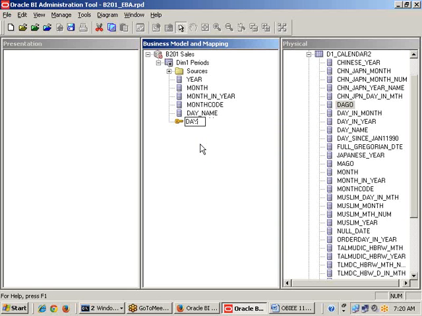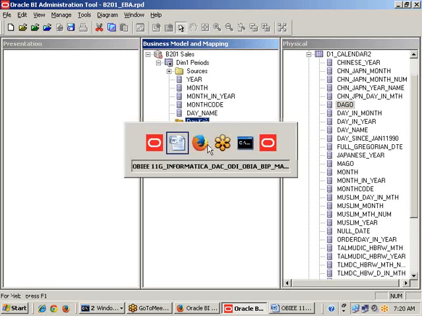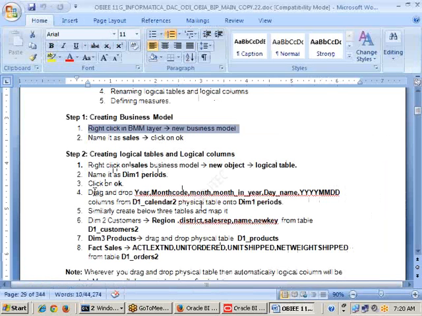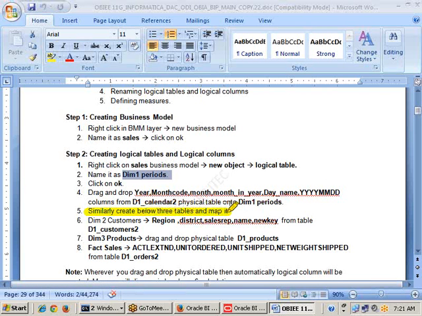Rename that as day key. Okay, I have given the name as day key. With this we completed one thing, that is creating the dim1 periods. Next, similarly create the below 3 tables and map them.